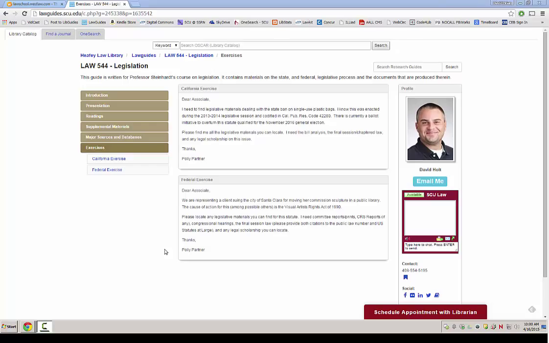Today I'm going to be going over how to compile legislative materials related to a code section. The first step in this process, for our purposes, since we're working from an exercise, is to start with the codified section. The research problem that we have here is to locate legislative materials that relate to a section of code in the Public Resources Code that was enacted in the previous legislative session. So we can copy and paste this code section into Westlaw to begin.